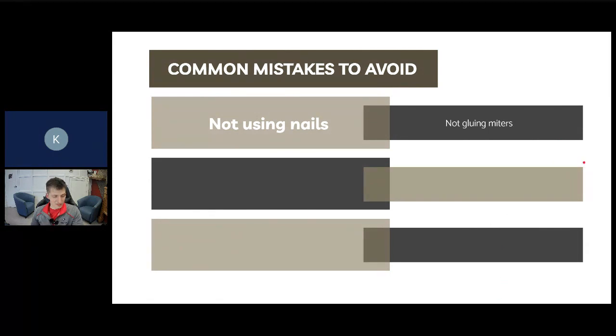Not gluing miters. This is essential. And that comes back to the expansion and contraction issue. If I just nail these two pieces onto the wall and hope that they stay tight here, it's very unlikely that they're going to stay looking this nice. So you definitely want to glue your miters.